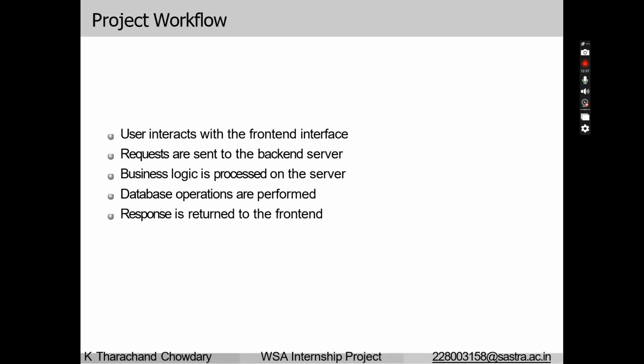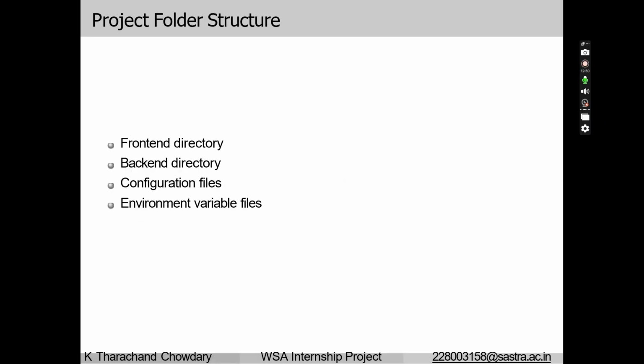Project workflow. User interacts with the front-end interface, requests are sent to the backend server, business logic is processed on the server, database operations are performed, and the response is returned to the front end.